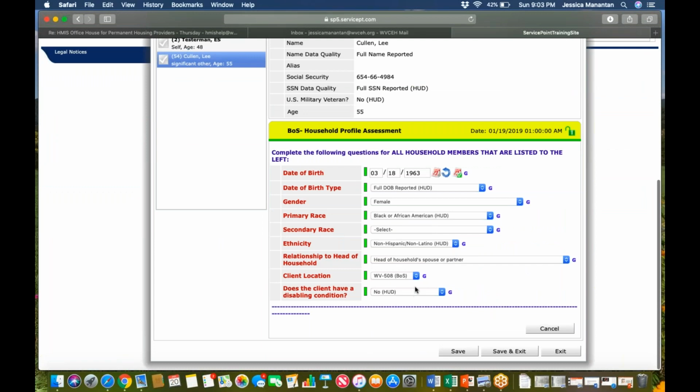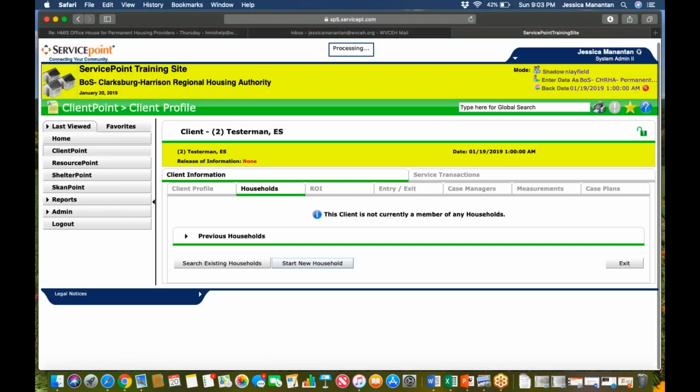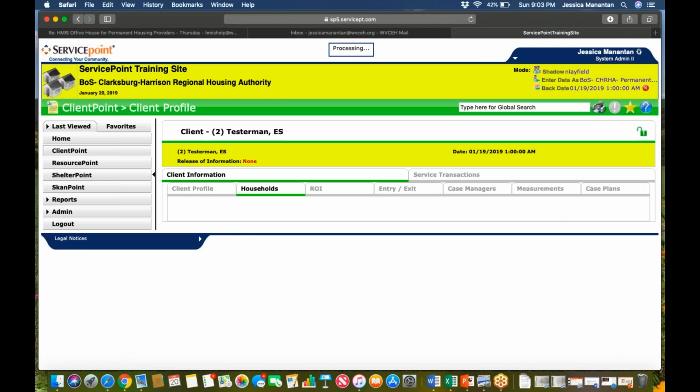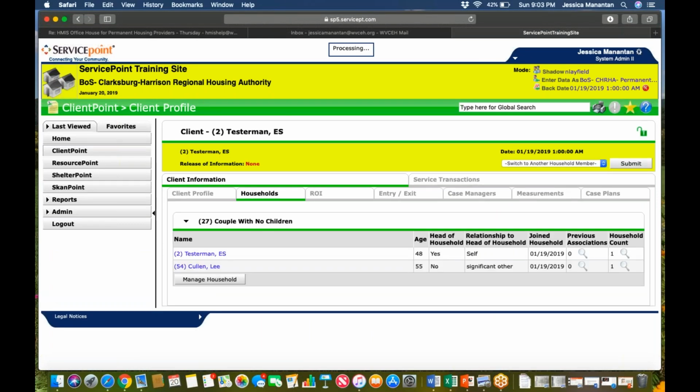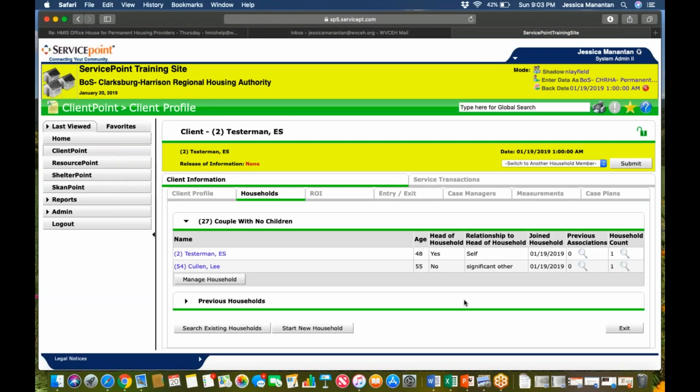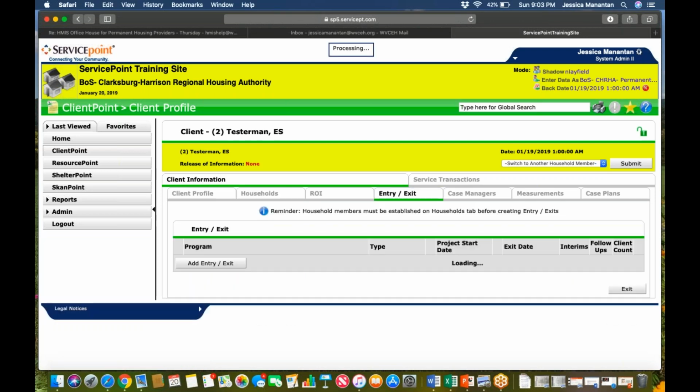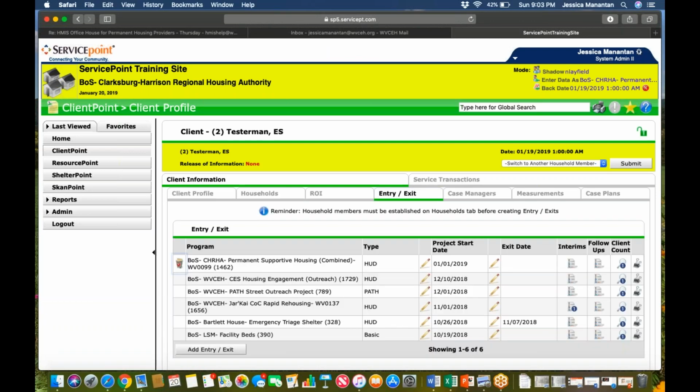And we'll scroll down and make sure everything's okay. Everything looks good, so we'll save and exit. So now we've added this individual to the household, and now we need to add him to the entry. So if we go over to the entry, we can see that our client ES Testerman, client number 2, started in the project on the 1st of January.